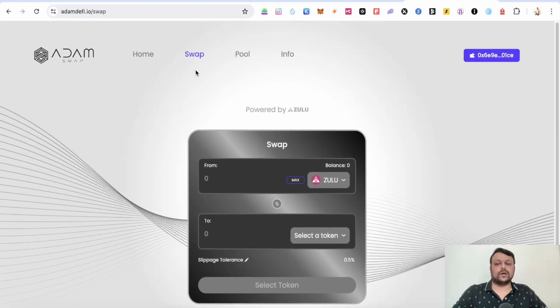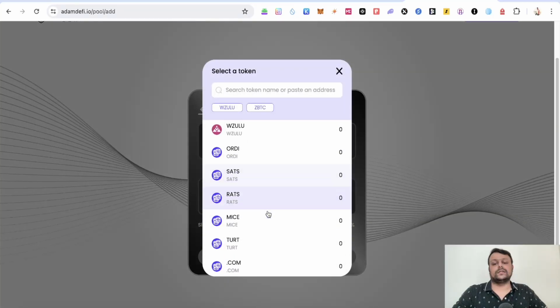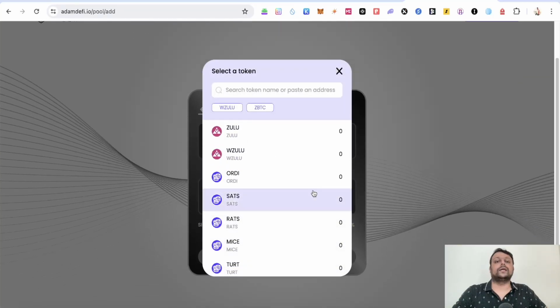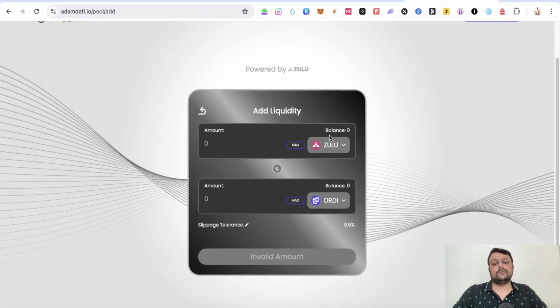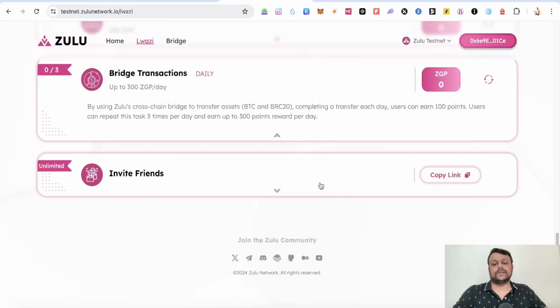You can swap, and then you can add these coins and tokens to a liquidity pool. For example, if you have swapped some Zulu for Audi, maybe you can put some Audi over here and just put in the amount. The value of these should be equal, and then simply add them to the liquidity pool in order to get some additional points.